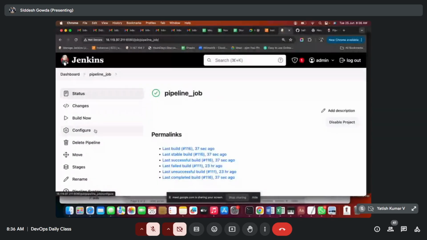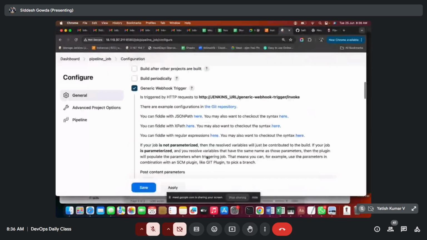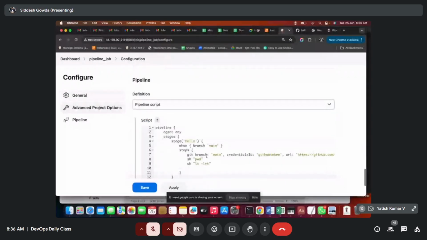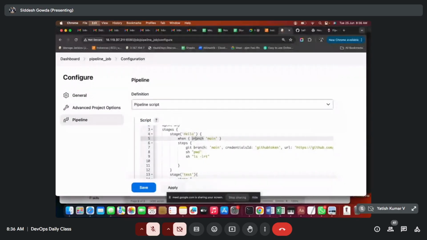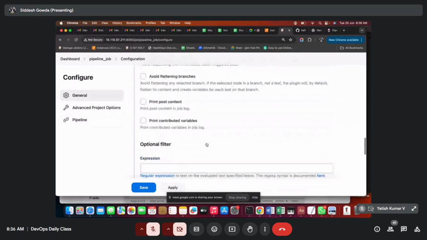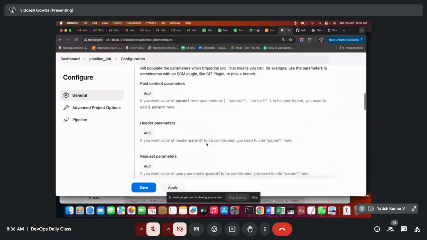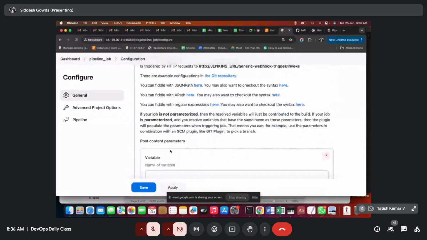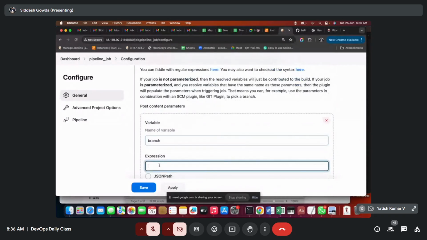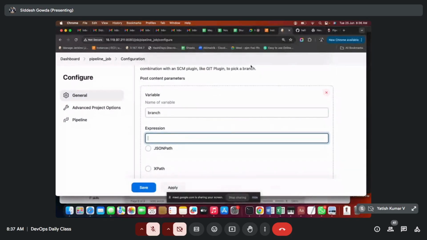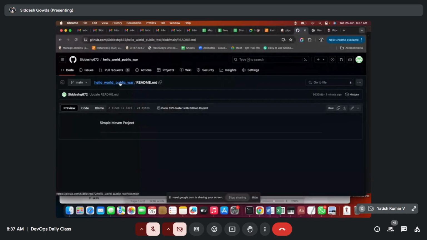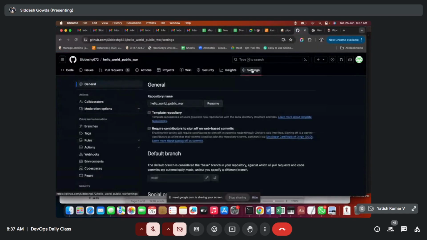Right? So here we have the branch parameter, but we have not configured it yet. Okay, so that is where we need to configure the post content parameter: the name of the variable and then the expression. We'll see. Earlier, we would choose it or provide the inputs at runtime, right? So now we'll see how we are going to provide it. So this is our webhook, right?